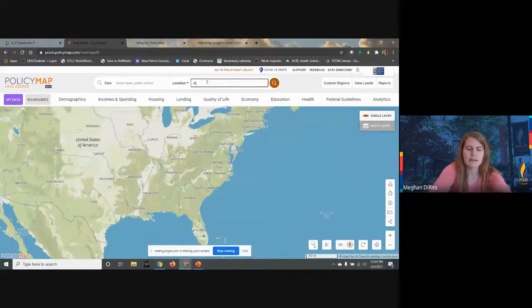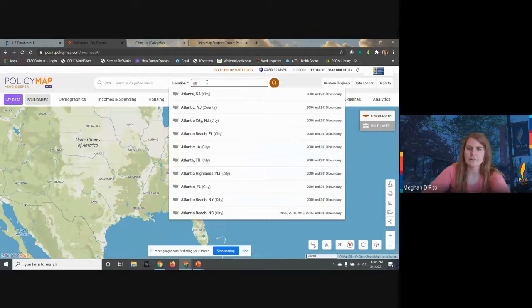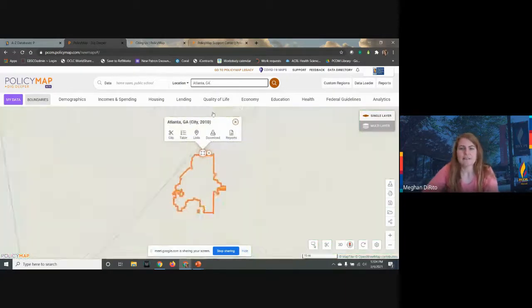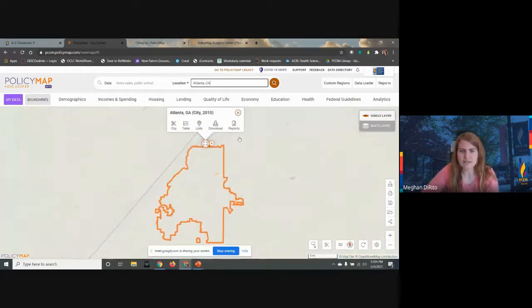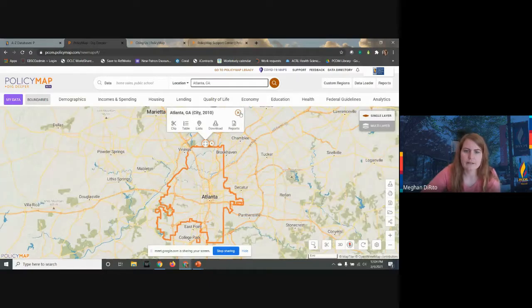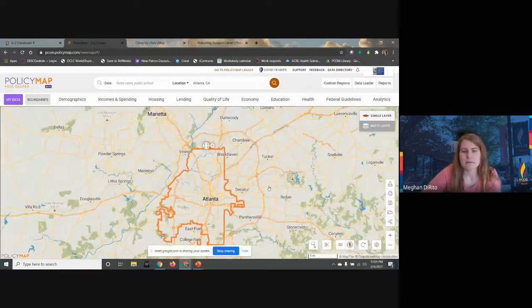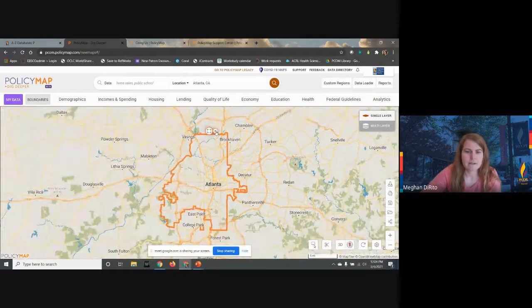And let's go ahead and look at good old Atlanta, which at least gives us a zoom in very quickly. I'm going to click off of that. And you can see it outlines the borders of Atlanta for you.